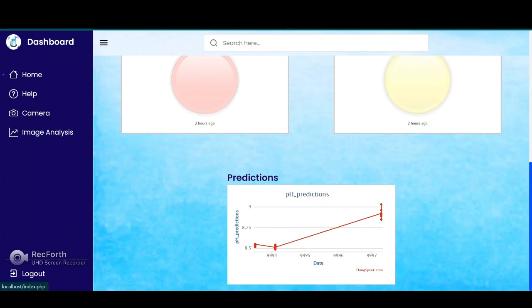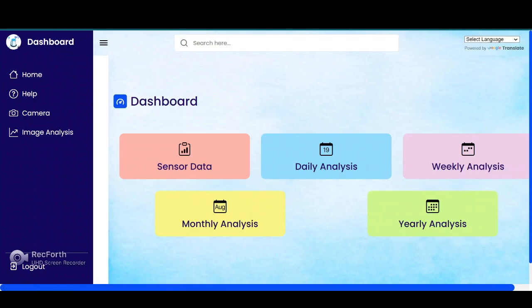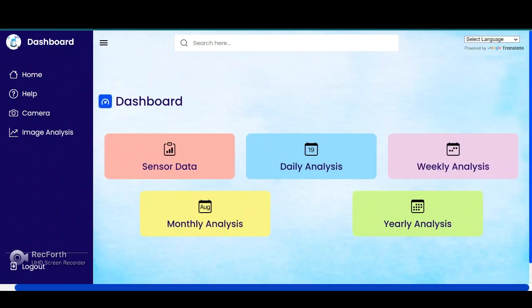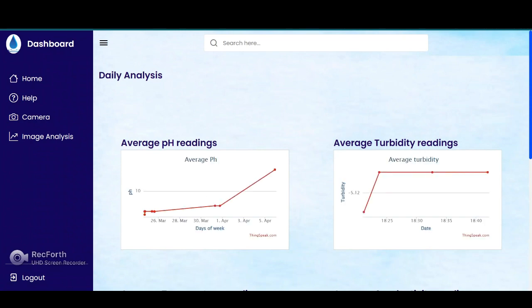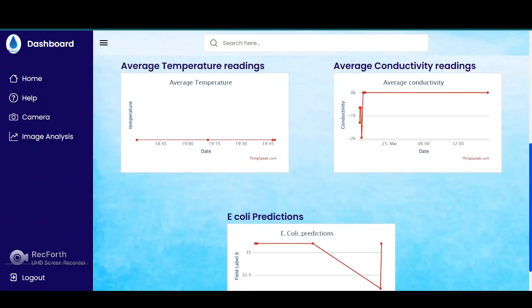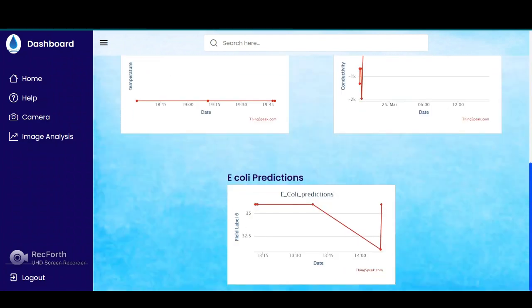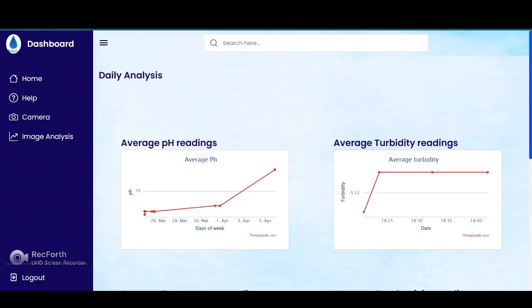Now next, I will direct again to the home page of our website. Here we will click on the daily analysis option. When we click on the daily analysis option, we get the average reading of all the sensors on a daily basis. This is the daily analysis of our website.